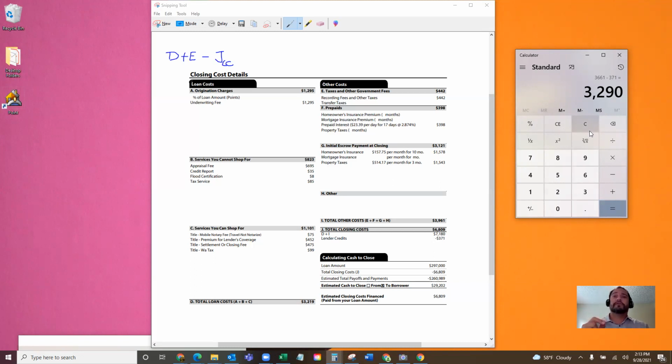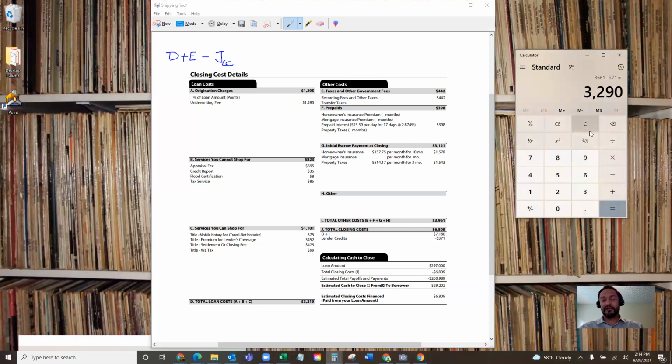Now, I want to make just a quick distinction here. The federal government came up with the loan estimate, not loan officers. The reason I say that is if loan officers came up with this, it would show your total closing costs, or section J there, where it says total closing costs 6809. It would show 3290. The reason that it says that is because, of course, it adds your prepaids and escrows to that amount. So oddly enough, those are not closing costs.